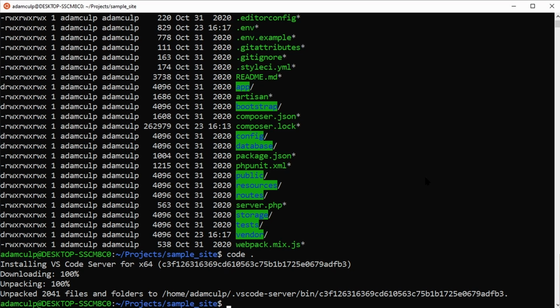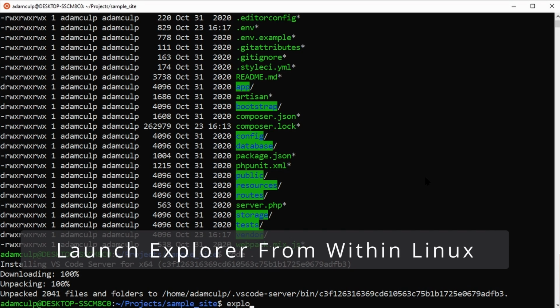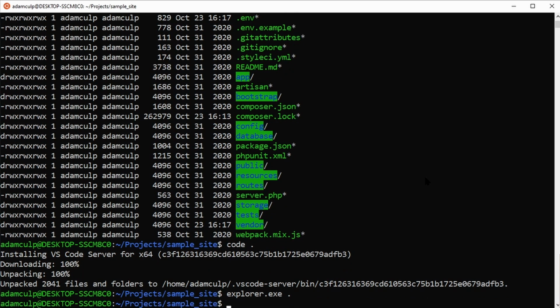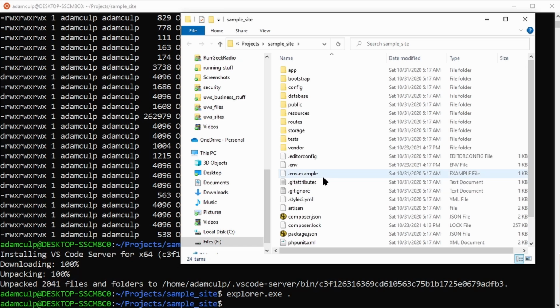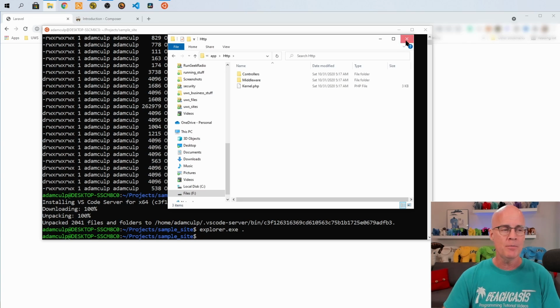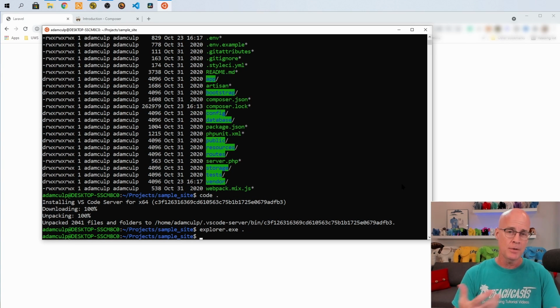Another thing I could do from within WSL is I could type explorer.exe and do the dot for the current working directory. And that would open up Windows Explorer in the current working directory and give me access to the files using Windows Explorer as well. So just some added functionality that you get in the connectivity between WSL and Windows. Very handy. I hope you found this useful.